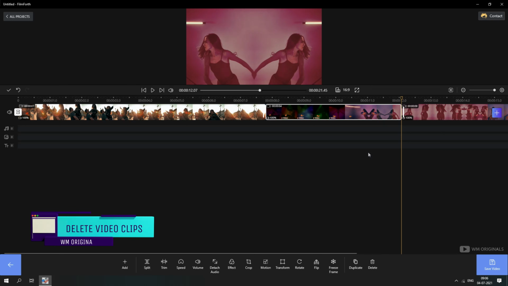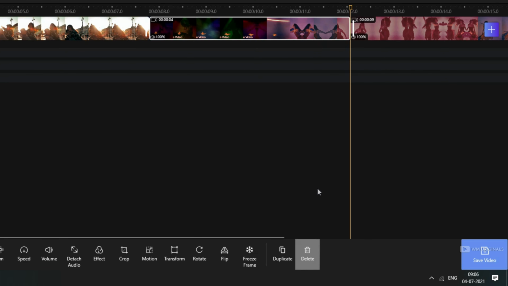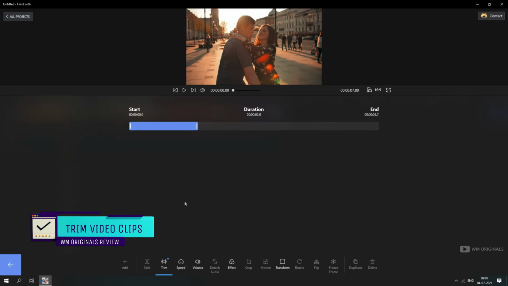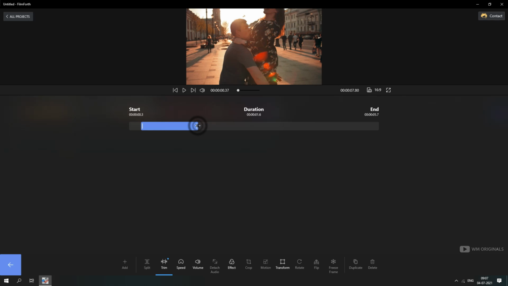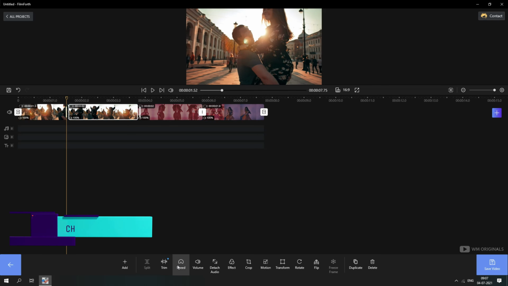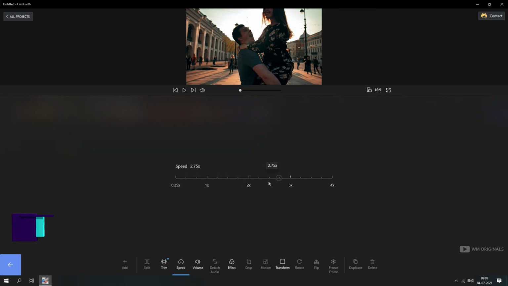And then we can also delete clips by pressing the delete button or by clicking on the delete option here on the right side. We can also trim our video clips from here. Just click on trim, and now from here we can select a start point and then select an end point to trim the video. And once we have selected, click on trim to trim the video. We can also change our video speed from here, or can increase it up to 4x. We can reduce the speed.